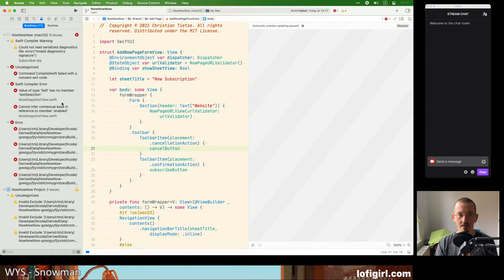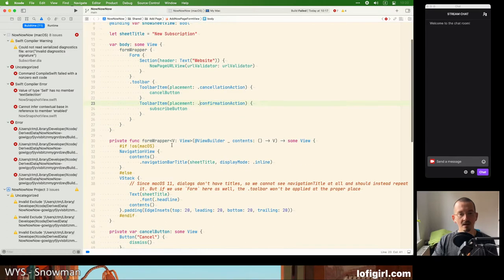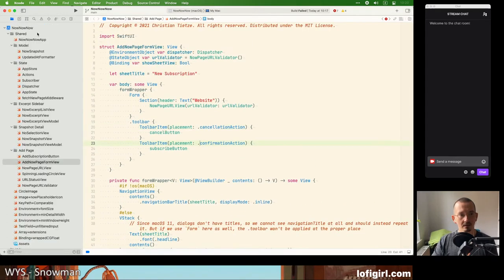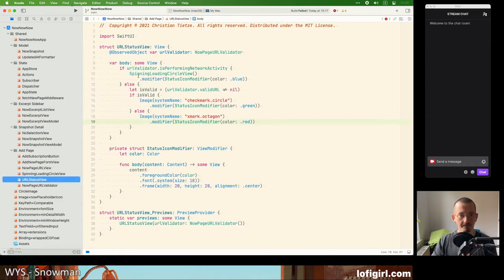Let's look at this SwiftUI code for a bit. I have to familiarize myself with the new interface here. I want to show the editor only. Yes. Okay, let's have a look at a simpler view. Maybe this. Okay. So, this is a SwiftUI view. This SwiftUI view is a URL status viewer. It's using a validator. And it's creating this body.